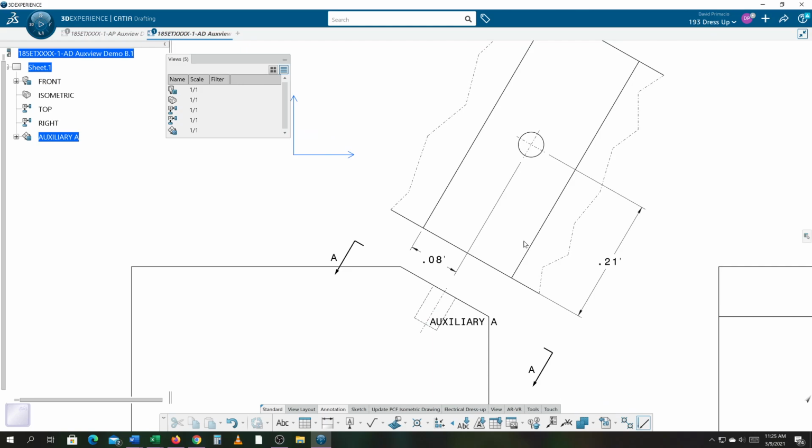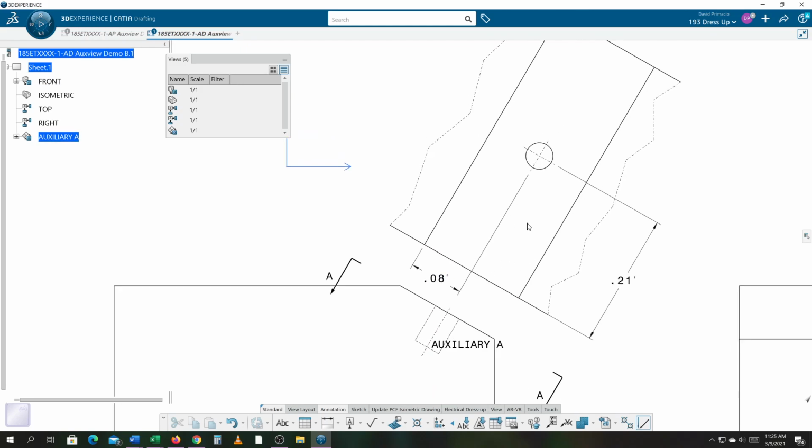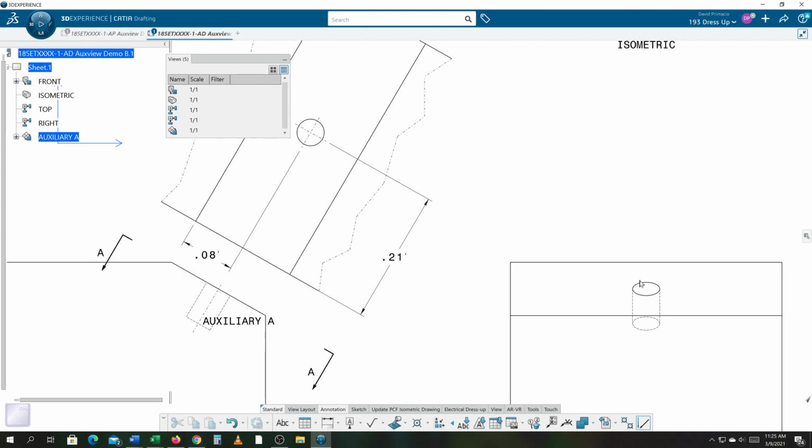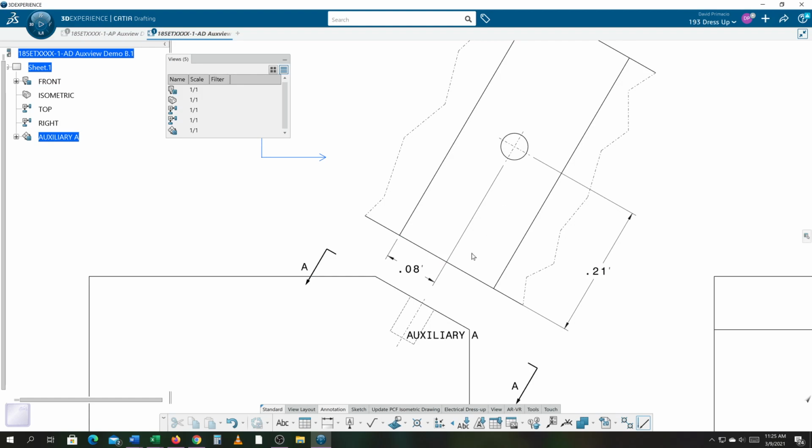Alright, but that's my reasoning for doing an auxiliary view. So I got a straight shot of the circle and I can actually dimension to it. You can't dimension to this hole on this flange because you're not looking at the true size and shape of that surface. I had to create an auxiliary view to get that true size and shape.